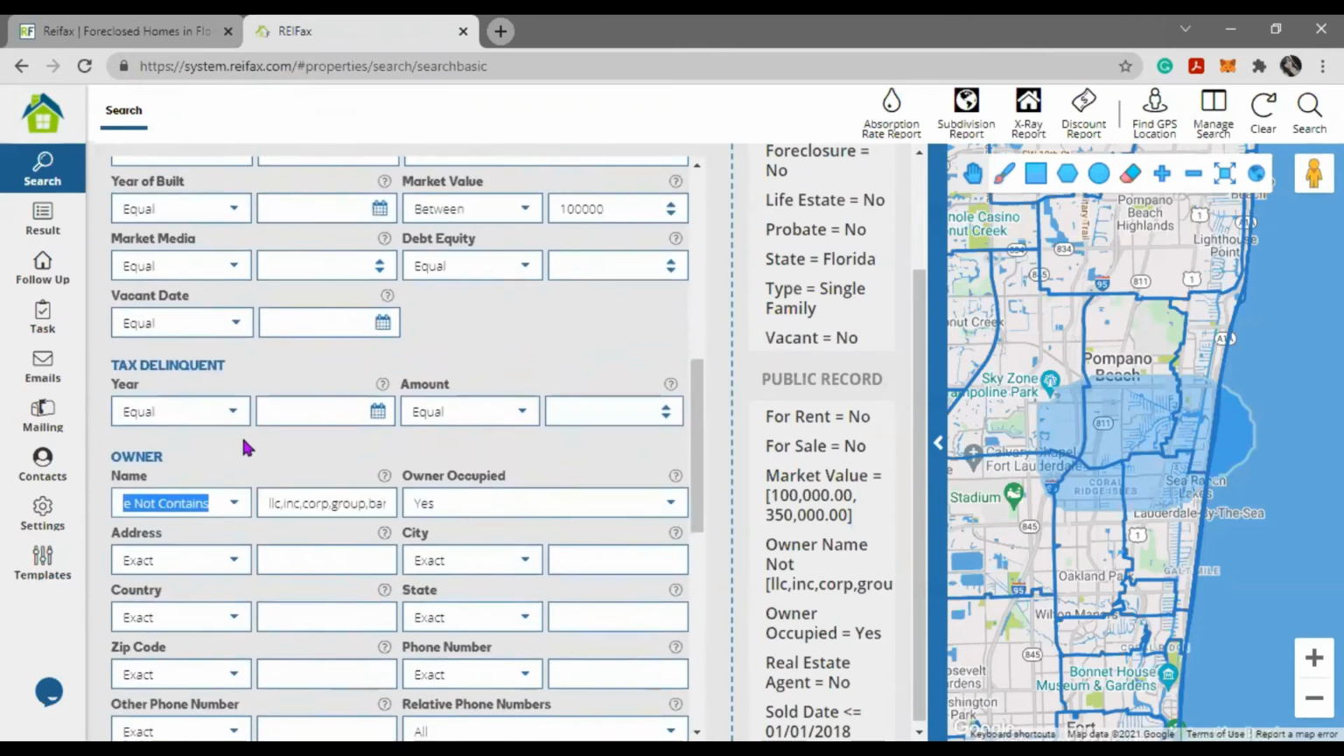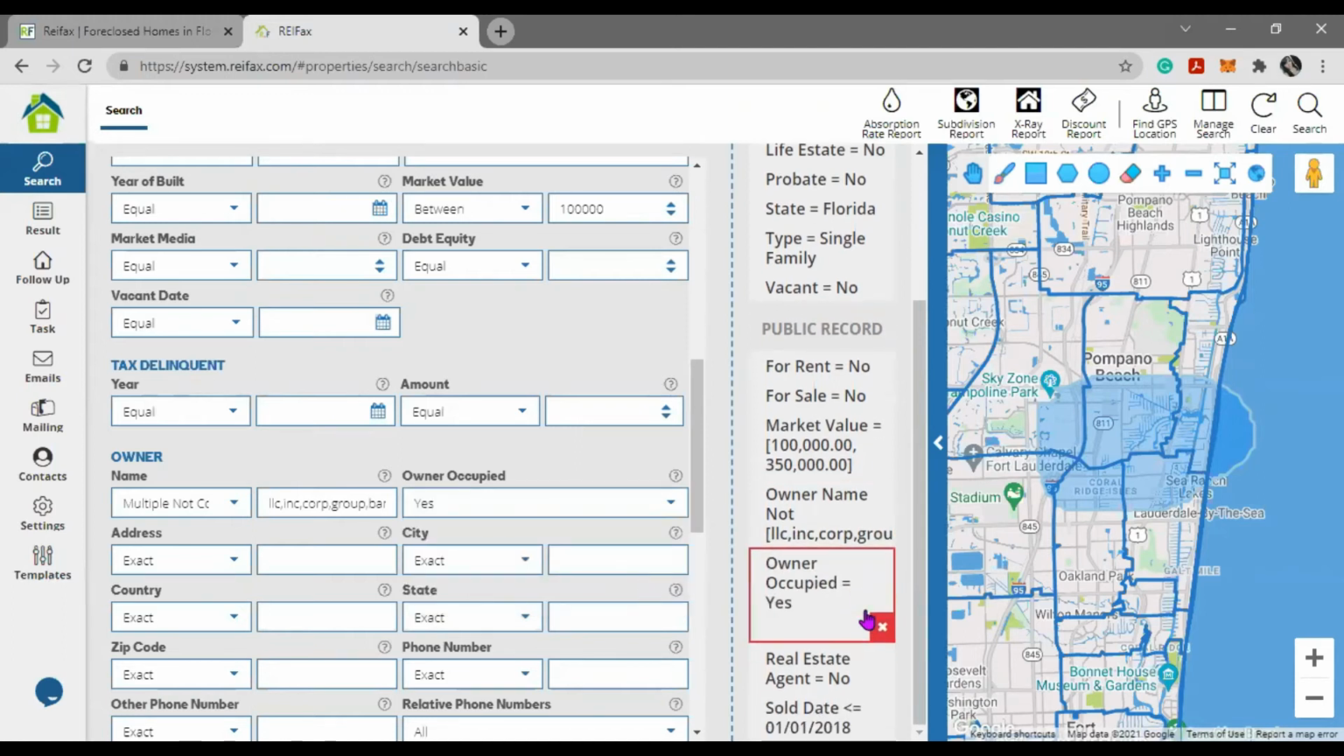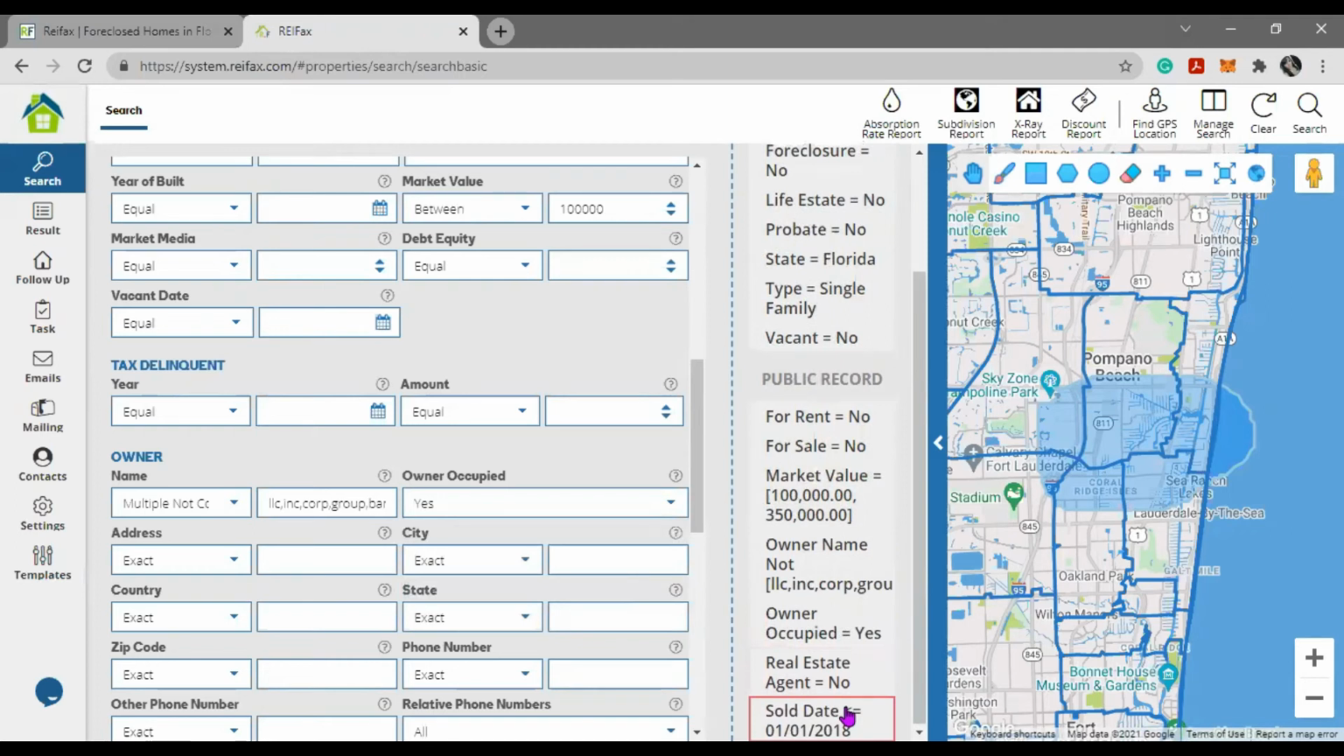I just scroll down onto the owner. And that way I'm selecting individual type of owners. I want these properties, in my case, to be owner occupied. So I'm selecting yes. I want the owners to be living on that property because if I want to visit, I will go there. If you don't want this, like absentee owners, then select no. Okay, it's really easy.